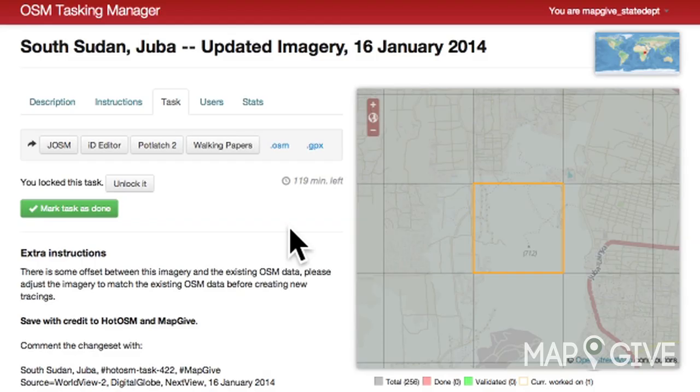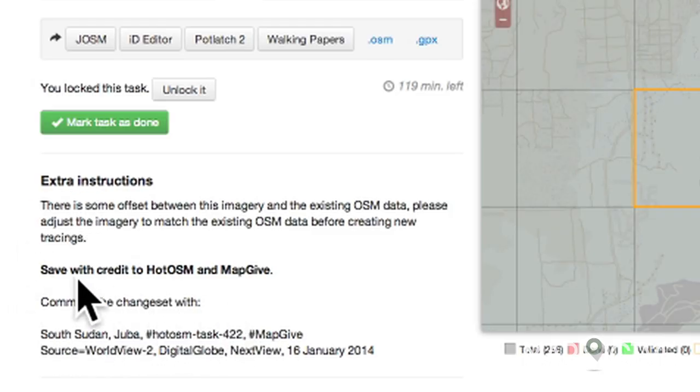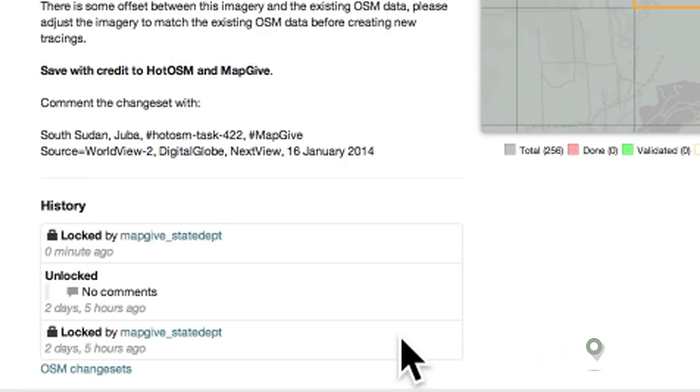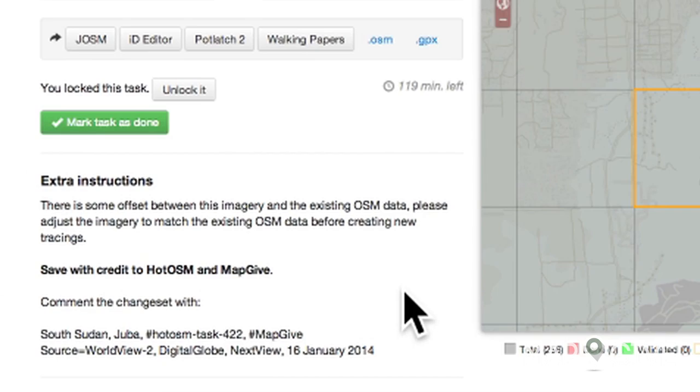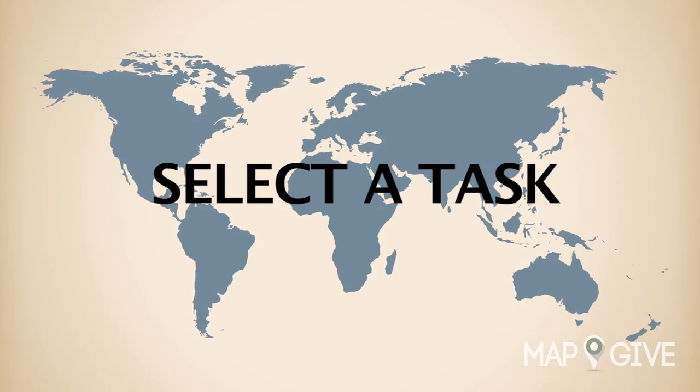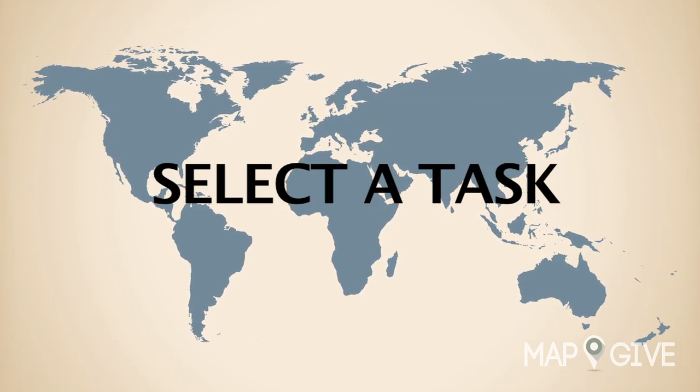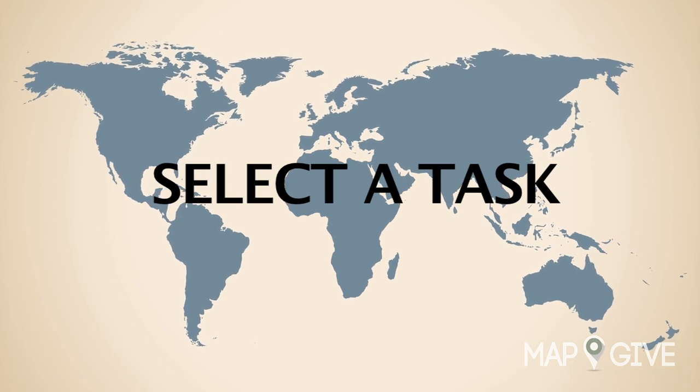The Task tab has a few additional sections: extra instructions, information on how to credit your edits, and history of this task. The extra instructions will contain information about the imagery you are about to work with. Pause this video if you need to, and make sure you have correctly selected a task.